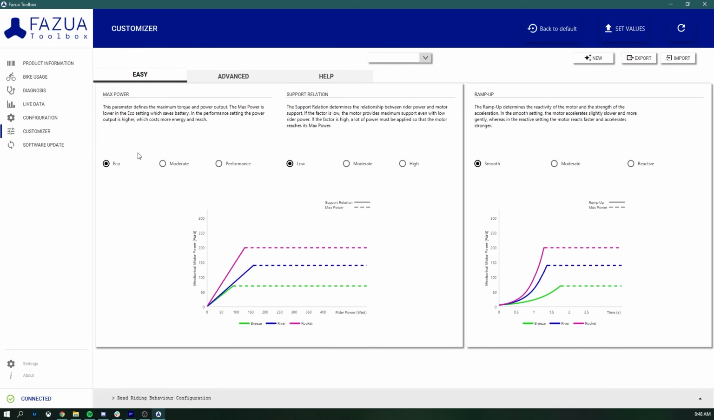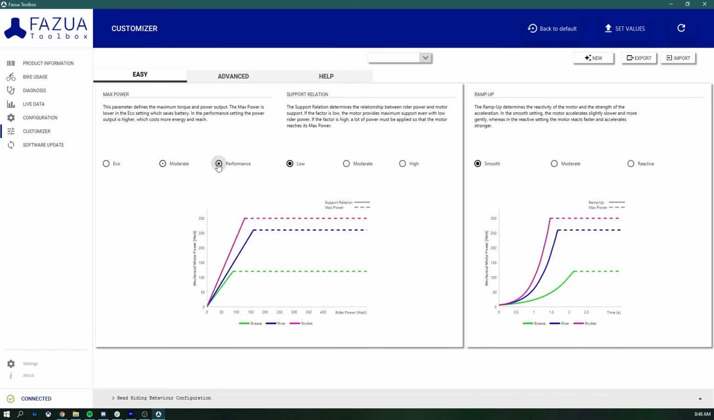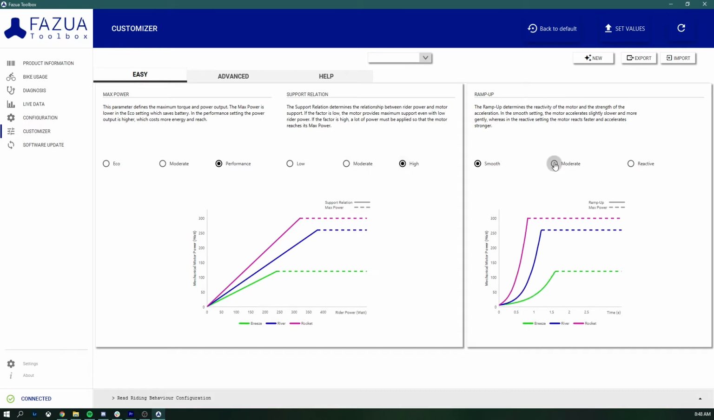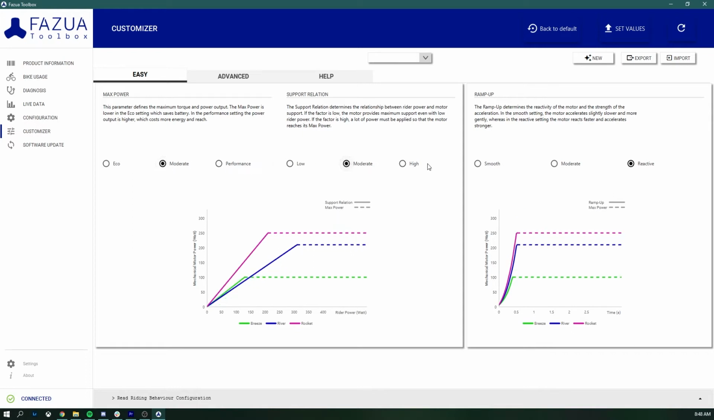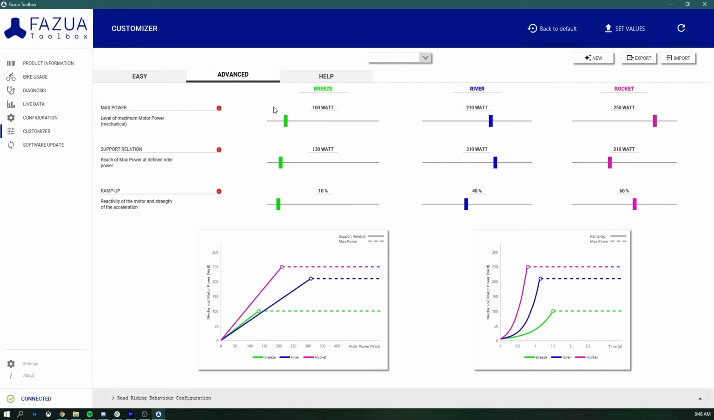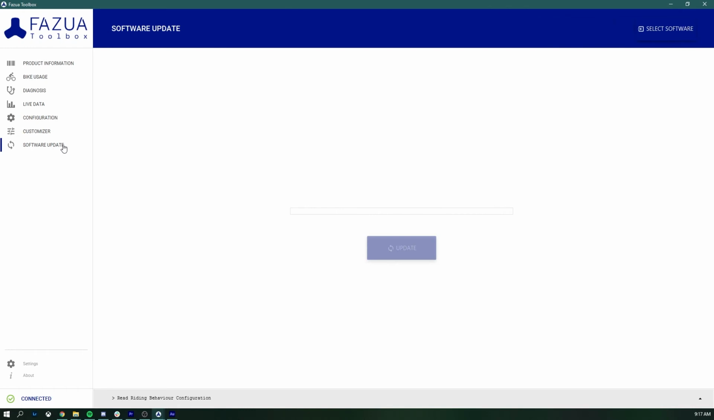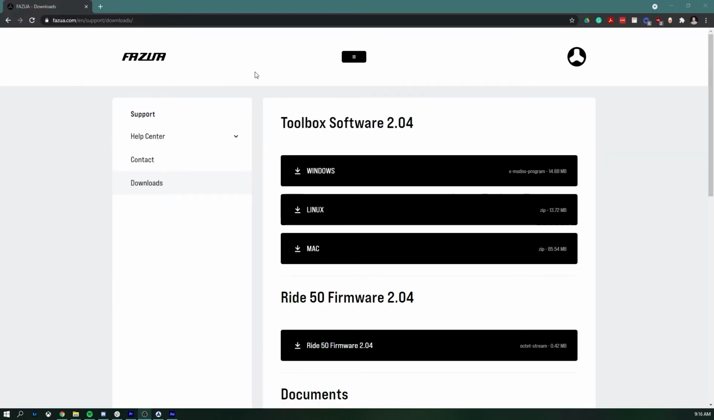The Customizer page allows you to tweak and control power bands, acceleration, and motor support for each of the modes on your bike. The Easy tab provides you with a comprehensive definition of each setting, as well as some presets that FAZUA has provided to help optimize the riding experience. The Advanced tab gives you full control of the bands for each setting and allows you to fine-tune each mode to your rider's preferences. Lastly, the Software Update page allows you to update the firmware on your Woom bike.